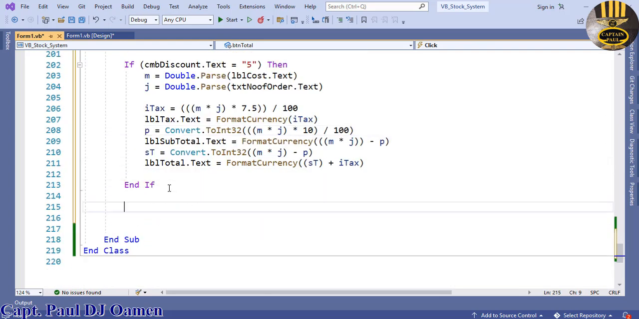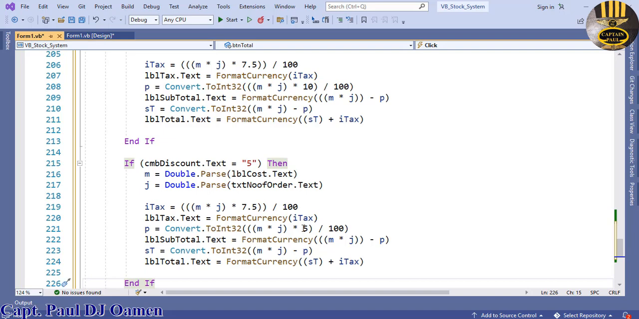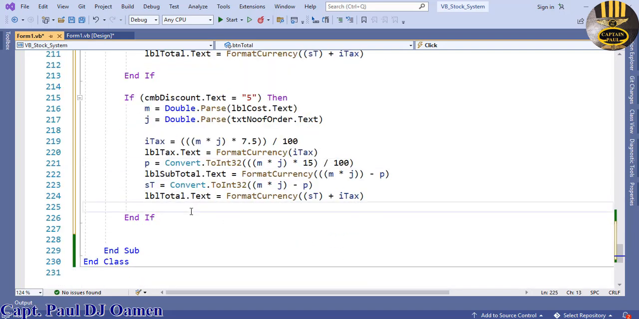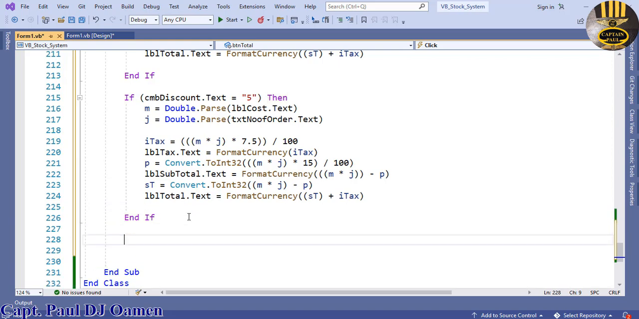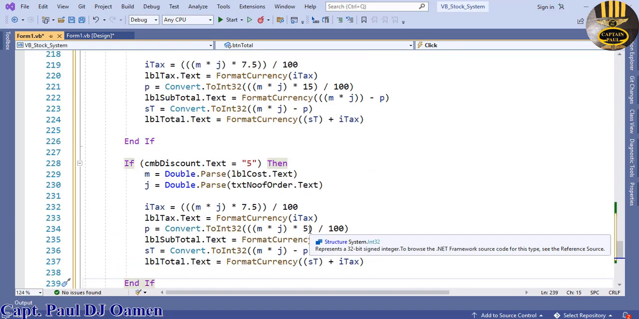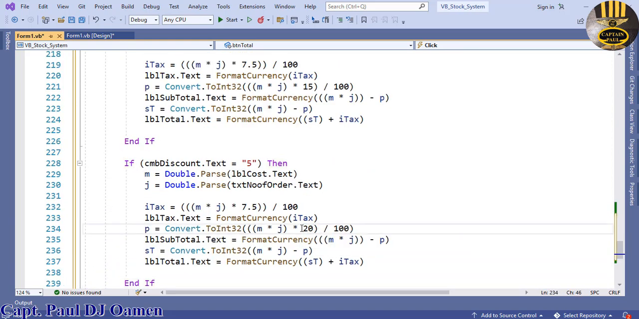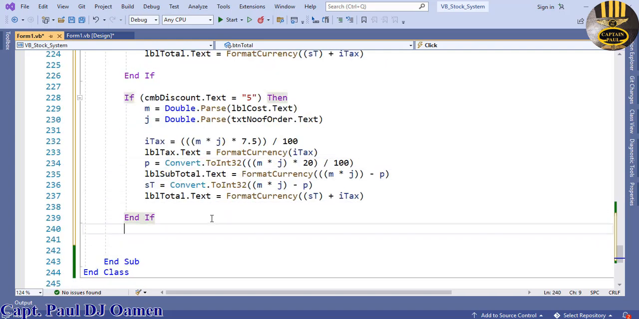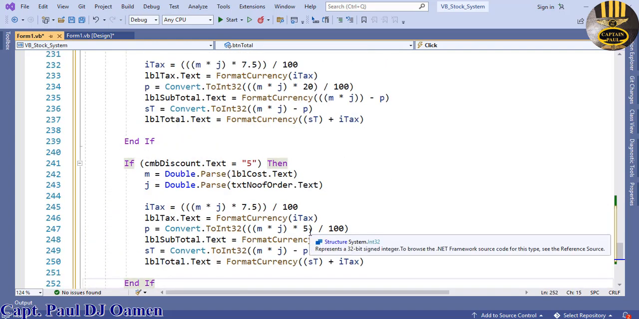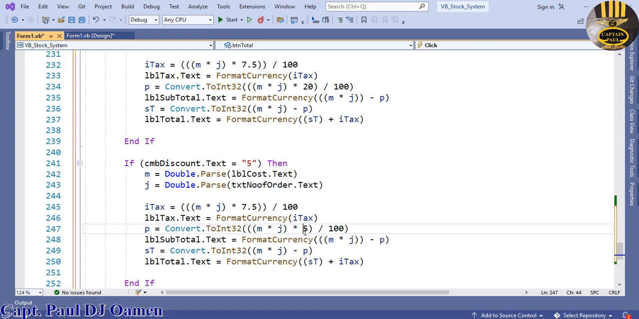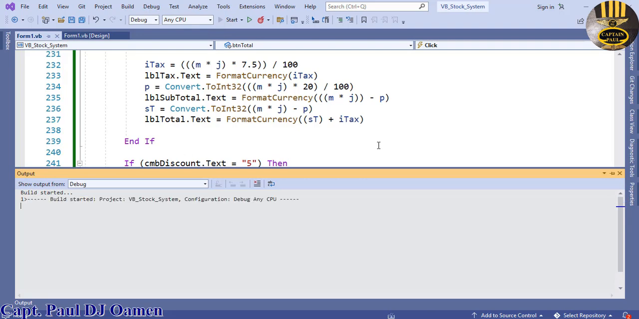Then we have 15. Change that to 15%. We have 20. And we have 30%. No, 25%. There we go. Save that. Let's run that now and see how it's gonna work.